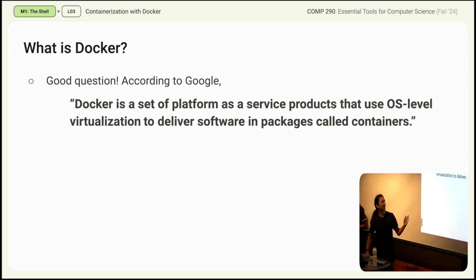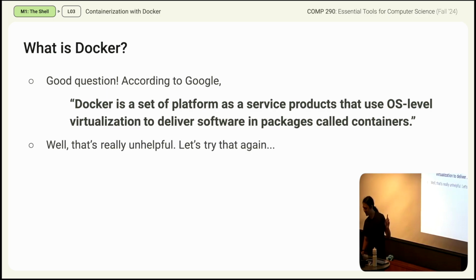Let's just look it up. So what is Docker? According to Google, Docker is a set of platform as a service products that use OS-level virtualization to deliver software in packages called containers. Does anyone know what that means? Does anyone want to try and explain what that means? Okay, I didn't think so. I don't even fully understand what that means.